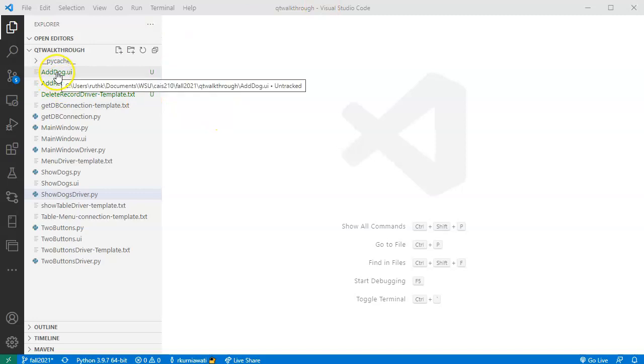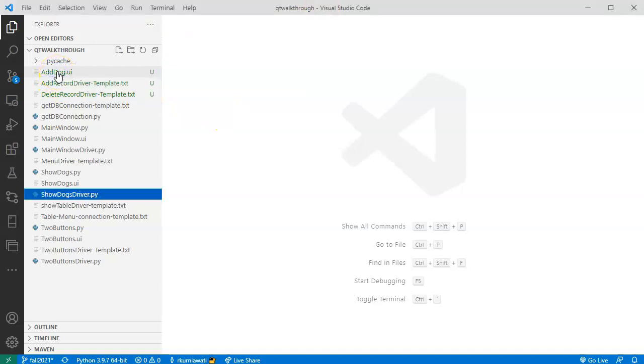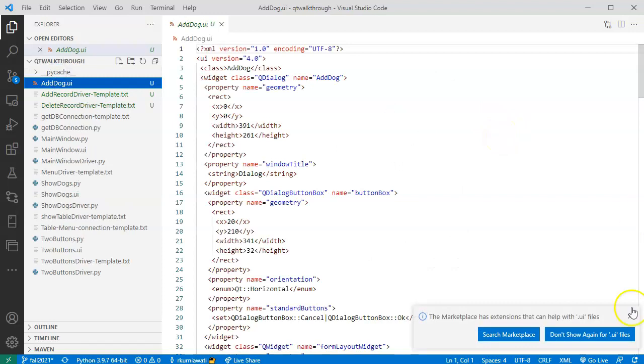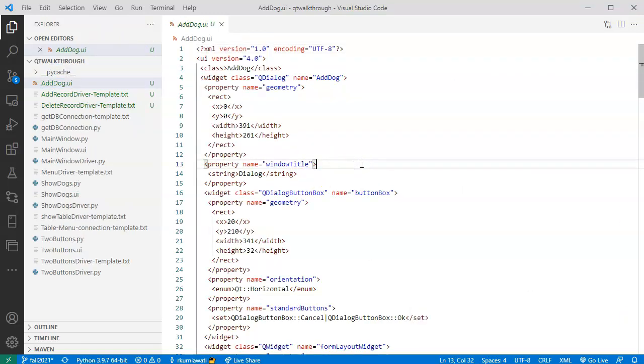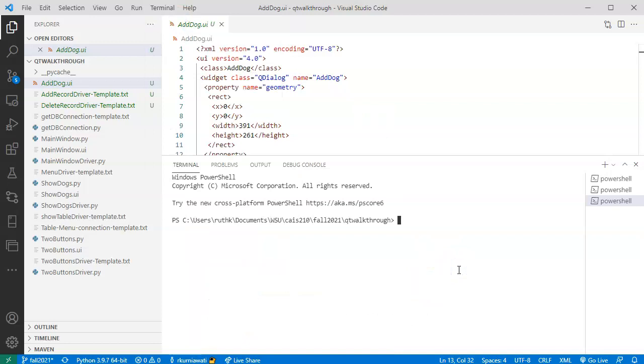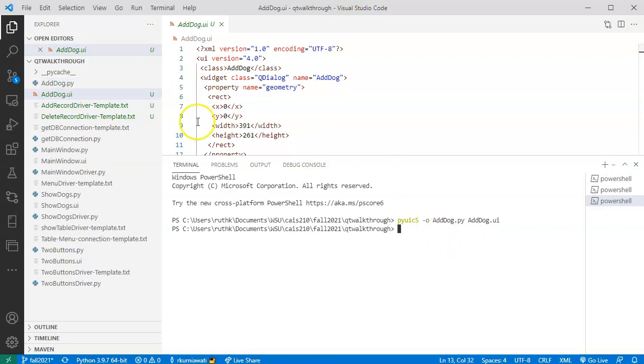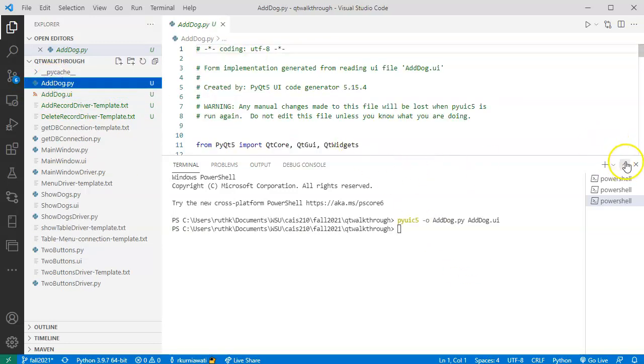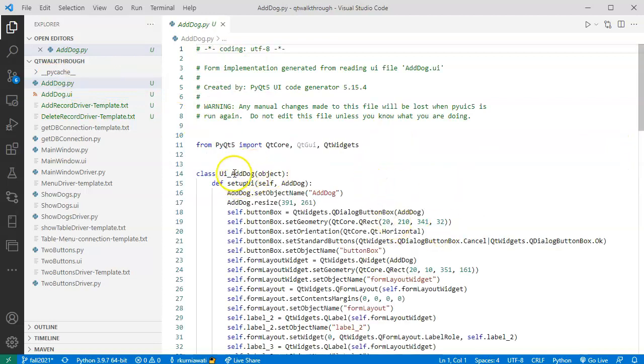Okay, so I'm in Visual Studio Code, and here's the file that I just created, the add-dog.ui. And let's generate the .py file for that. For that, I need to open a terminal. And then I need to run the Python UI compiler. The output is going to be add-dog.py, and the input is add-dog.ui. And now I have an add-dog.py, which is a module containing a class UI add-dog, and that corresponds to the name that we gave in the Qt Designer.